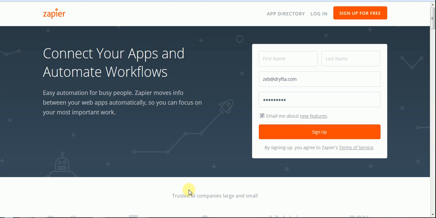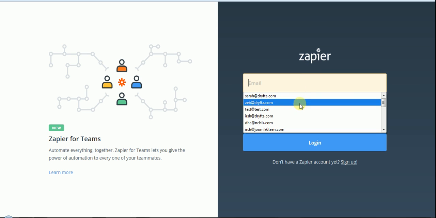To integrate Dryfta with Salesforce using Zapier, you first need to have a Zapier account. So either you need to sign up for a free plan, or if you already have a Zapier account, you can click on login to log into your Zapier account. So I would click on login, enter my username and password.